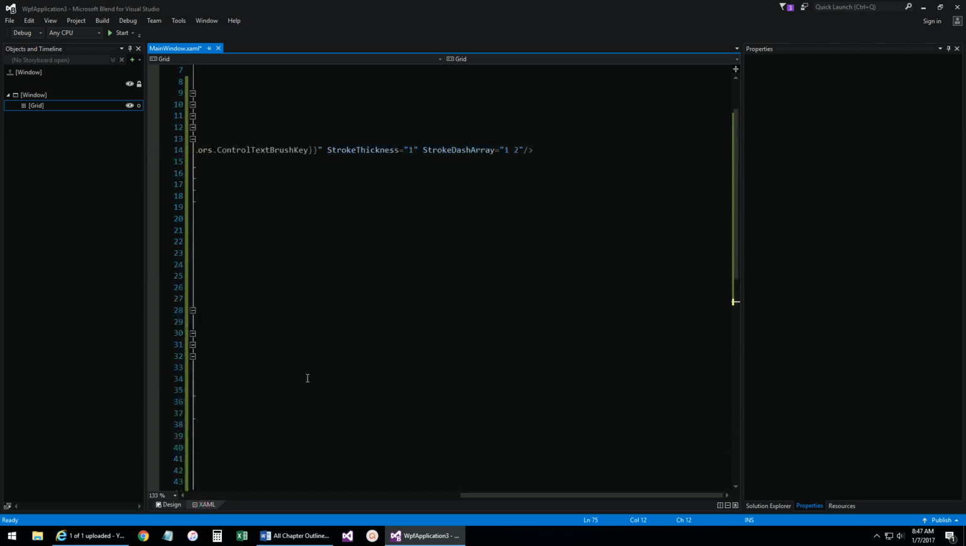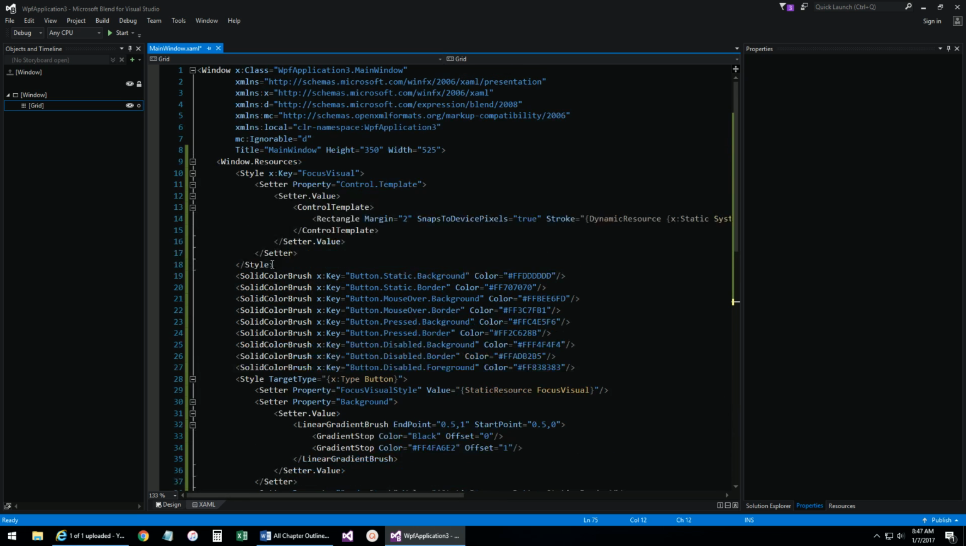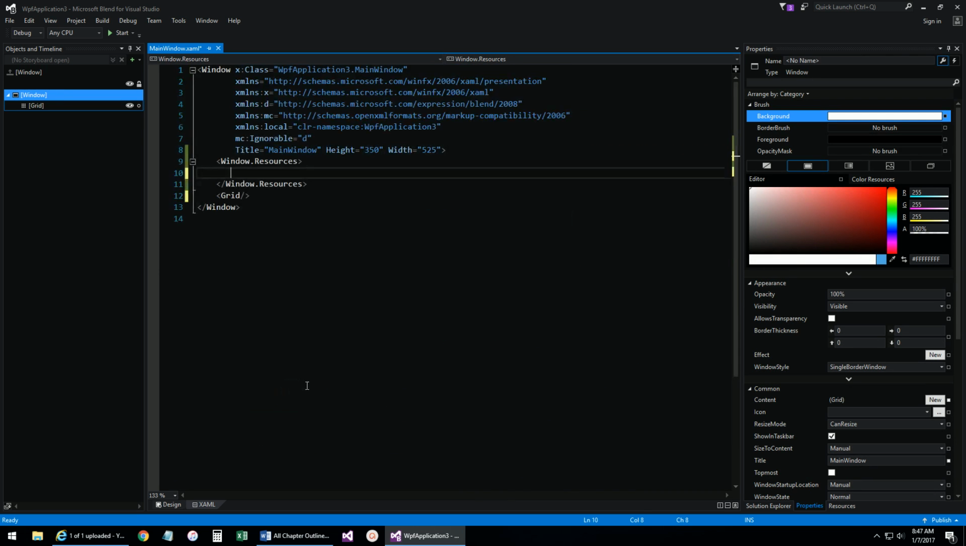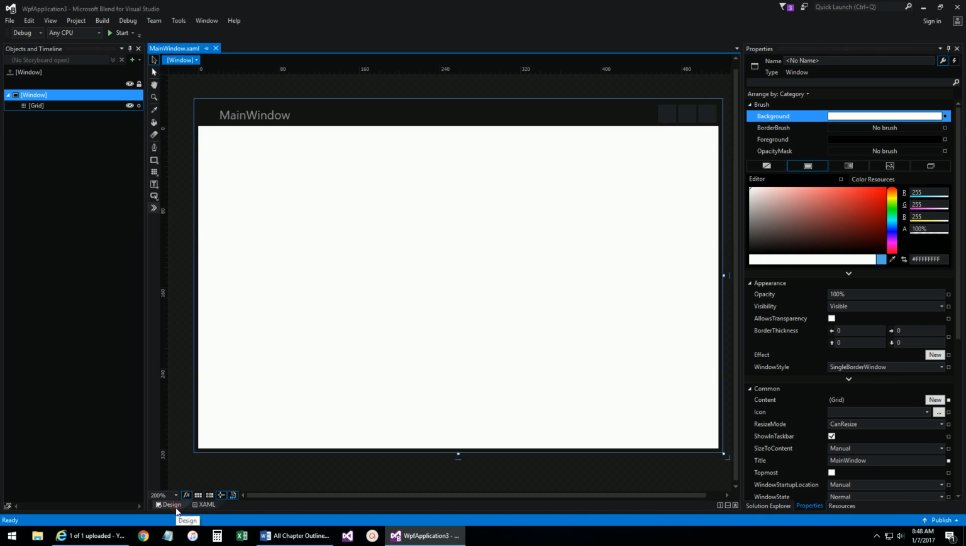So now what I'm going to go ahead and do is delete this, just kind of clean up this code a little bit, just to make it easier to work with. I'm also going to go ahead and just delete everything in here just to keep things cleaner. So now let's come back and let's talk about templates.